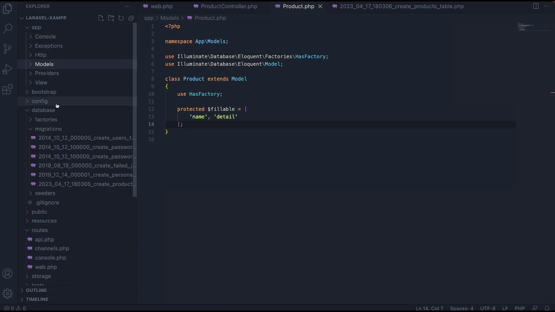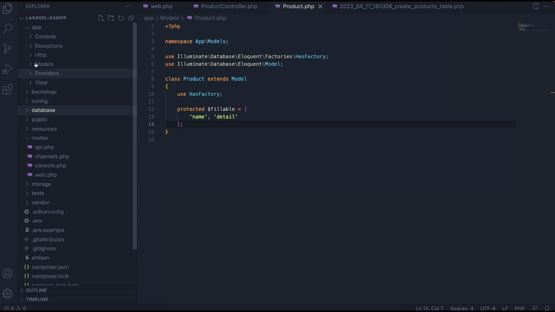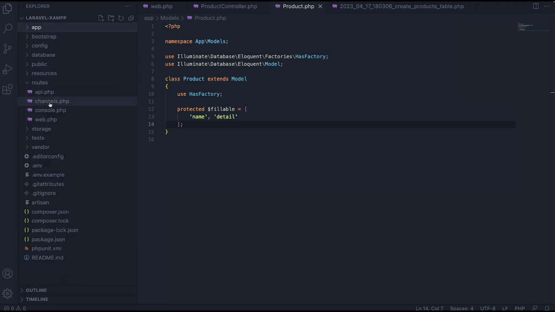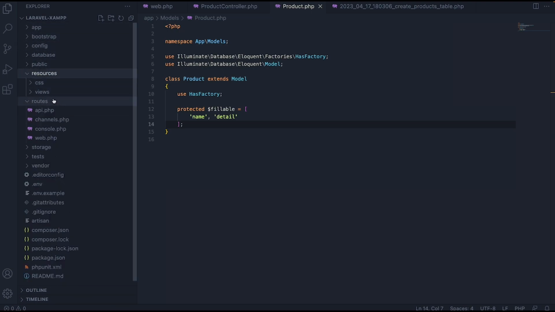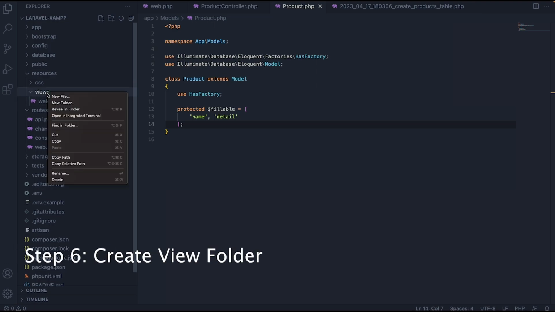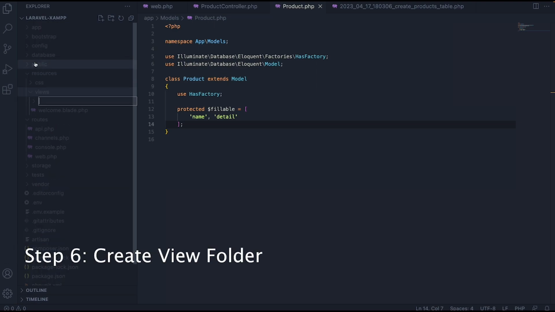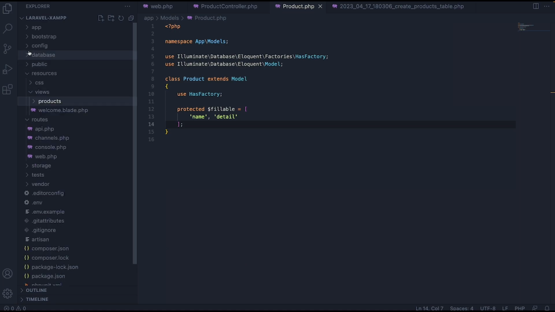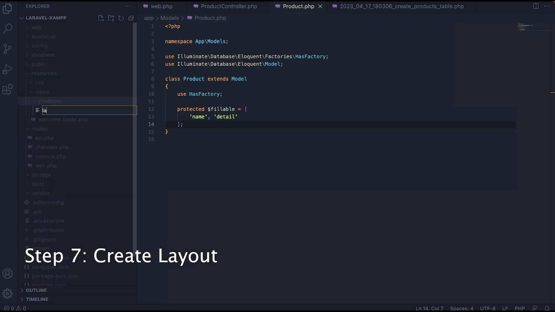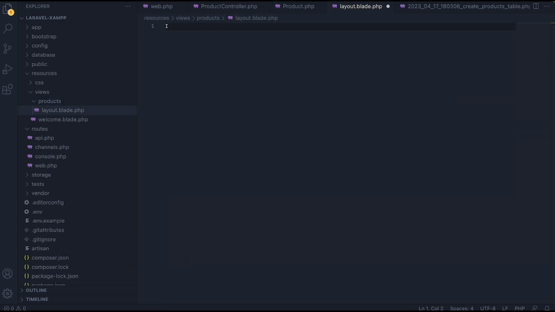So now that I have created the product controller and the model, what I'm going to do next is create the blade files one by one. So to do that, I'm going to create the folder first, which is going to be named products, where we'll store our blade files. And as the first, I'm going to create a blade file named layout.blade.php. And inside here, we're going to implement our layout.